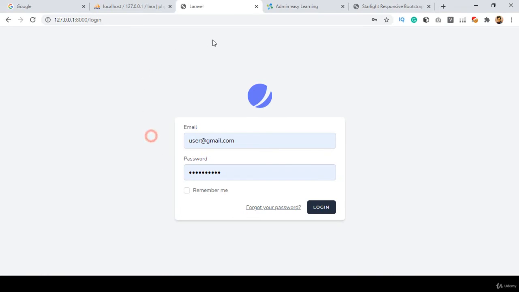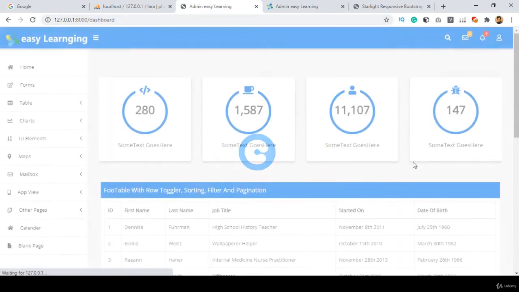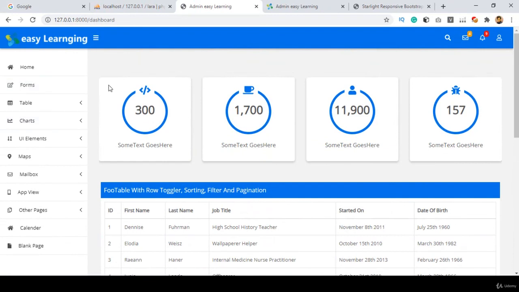Okay friends, so here we successfully complete our user portion. That means right now if you login with the user, that is our dashboard, and our dashboard is now totally updated and totally dynamic. Also we successfully complete the logout. Later I will also discuss how you can use the user profile and change password.